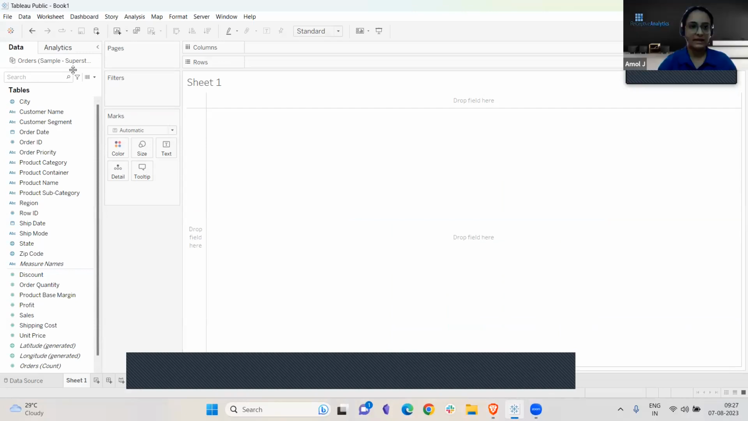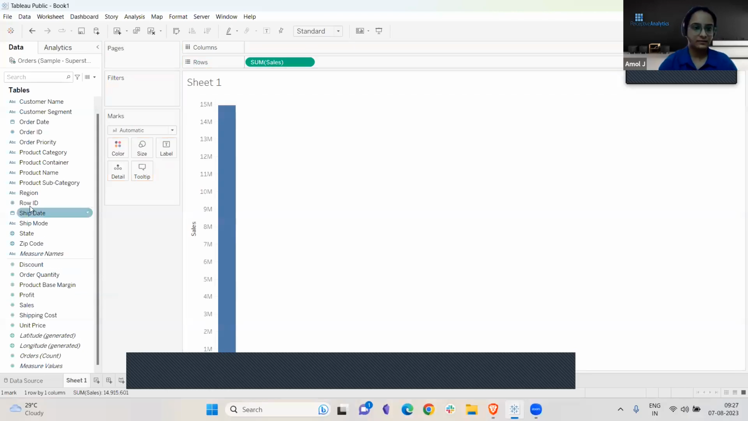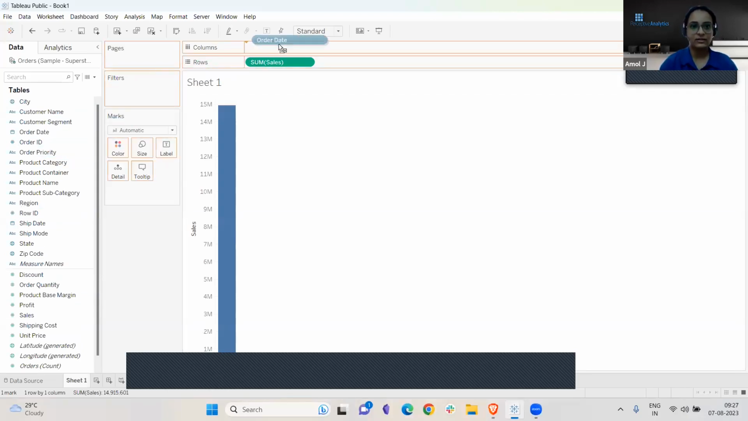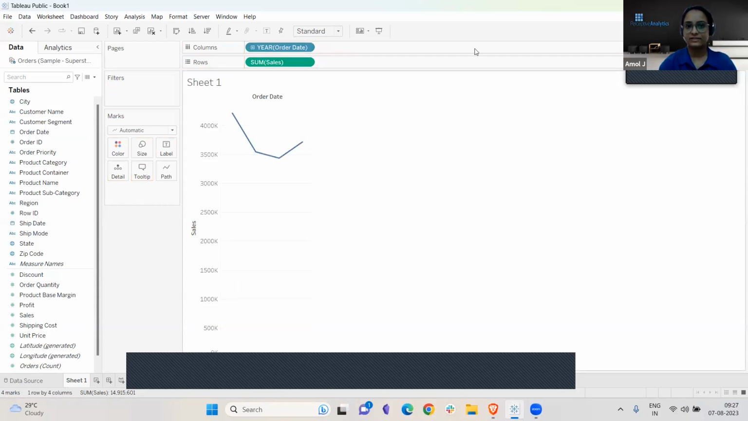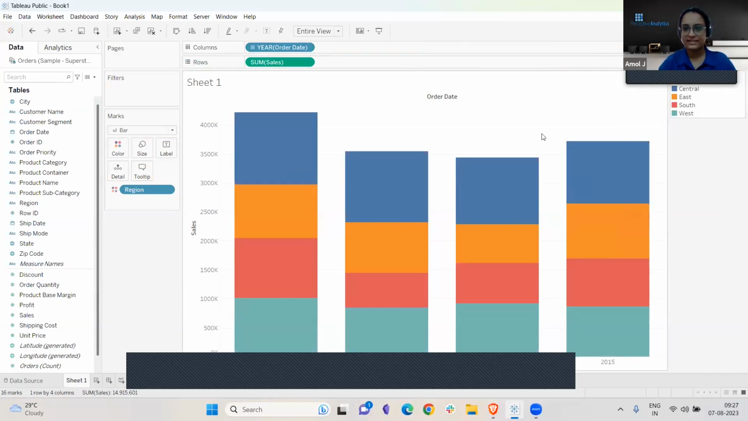I'm using the sample superstore data and taking the orders from it. We'll take the measure sales. We want to compare sales on the rows, and we add order date on the columns. So we'll see how the trend is for the sales, and we change the mark type to bar, and put region on color. So we see that 2012 has the maximum sales and 2014 has the least sales.